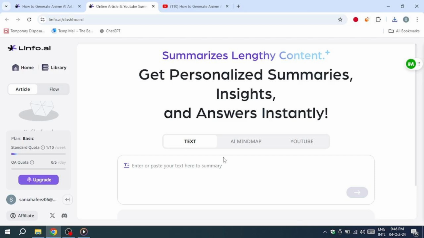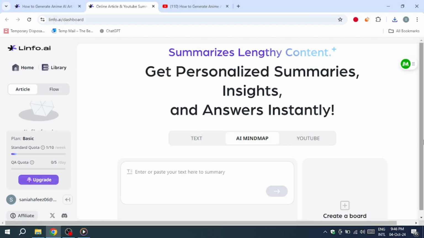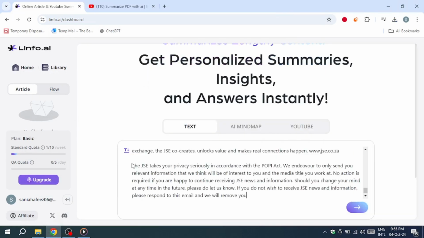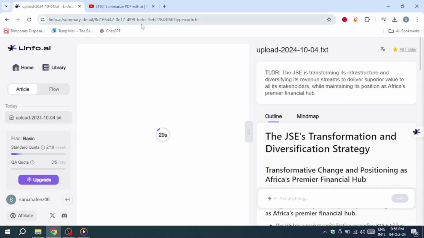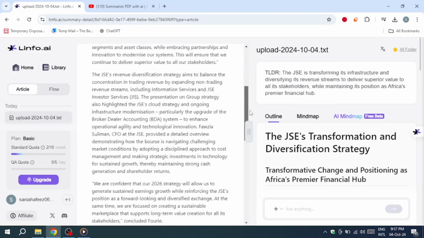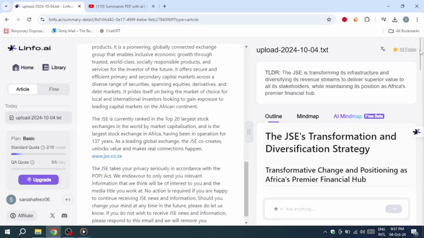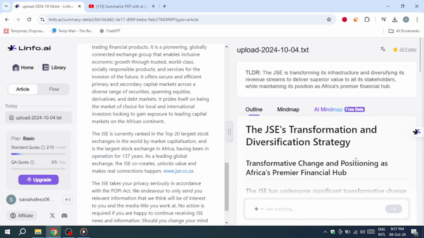Creating a mind map from text using Linfo AI is a straightforward process. Start by entering your text here. After the upload is complete, Linfo AI will process the text, and you'll have the option to generate a mind map based on its content. This automated process allows you to capture the essential information quickly.